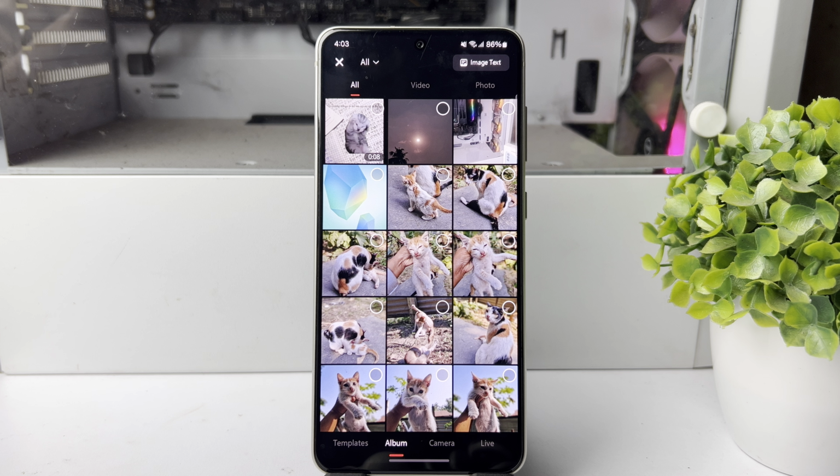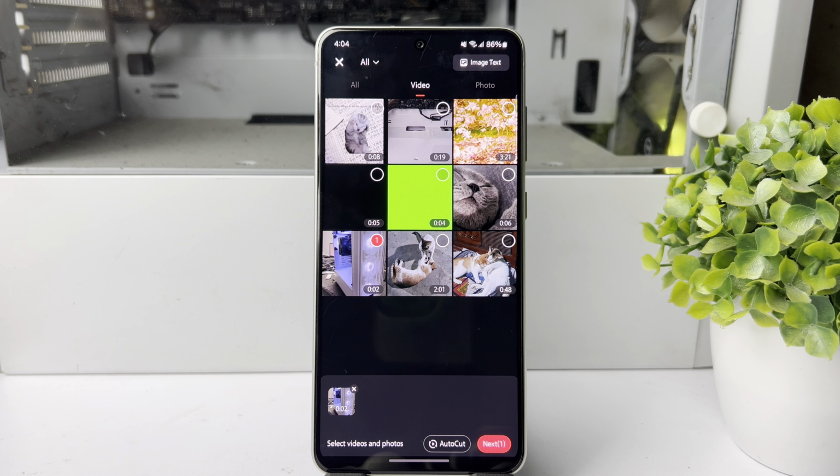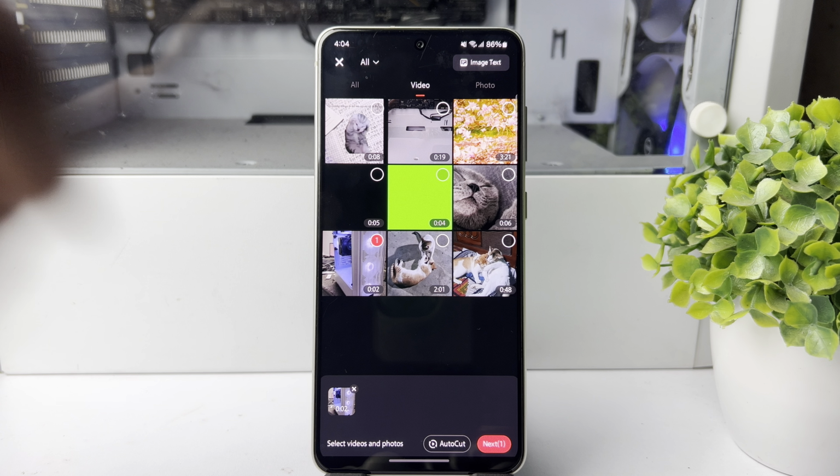Here, select video. And here you will find all your device videos. Now all you need to do is select the pre-recorded video that you want to post to your RedNote and tap on next.